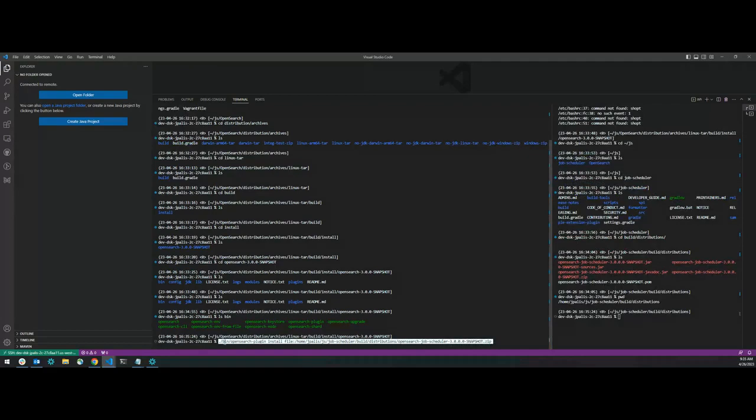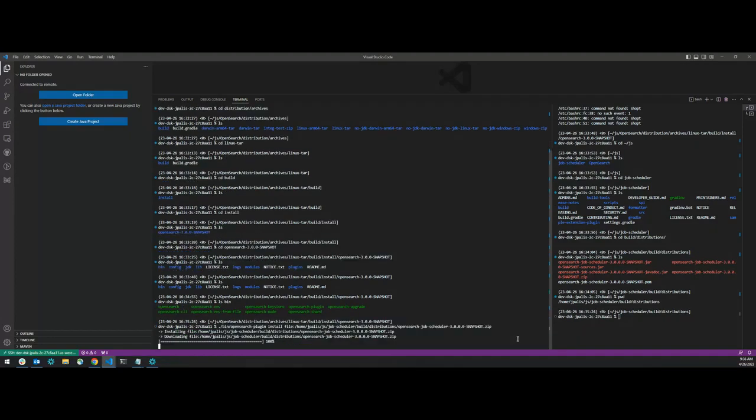I'll go step by step. So we do /bin OpenSearch dash plugin right here. Inside OpenSearch plugin, install this job scheduler. This is the directory and install it here. Yes, that's exactly it. This bin provides us the install command, and we just pass in the path to the zip file that we generated for job scheduler, right?